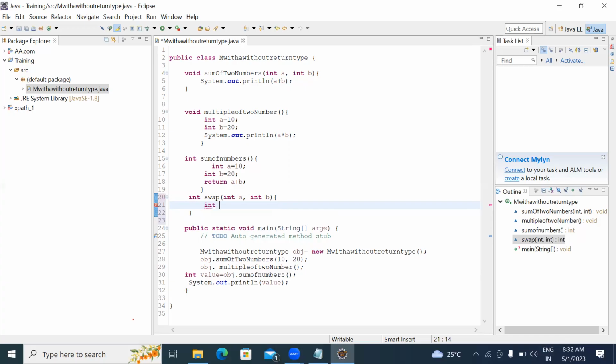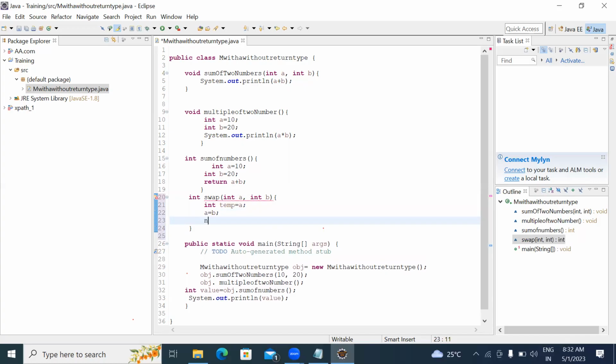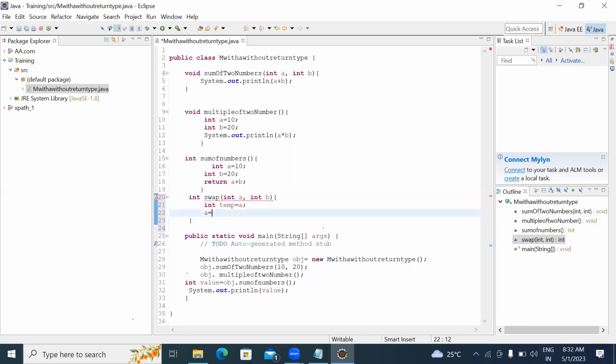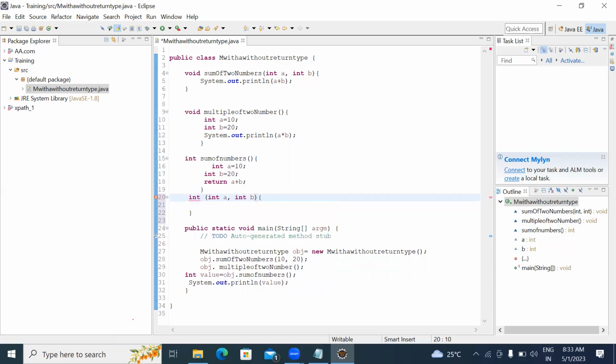Here I will declare a variable called temp, and I will do int a, and here a is equal to b equals to, okay, no, swap will not work for us. Okay, consider this as, just take it as a subtract value.